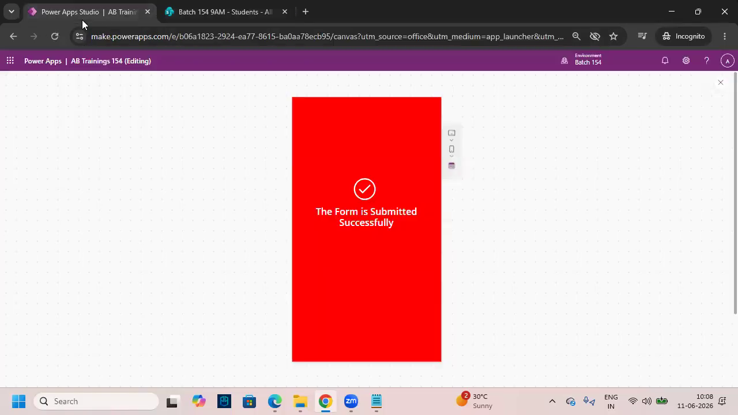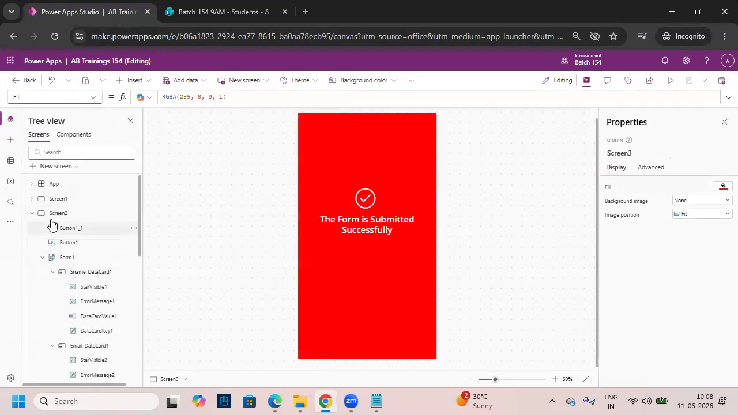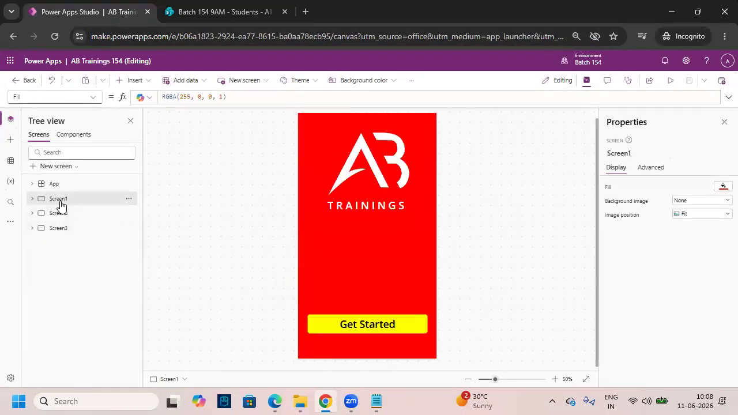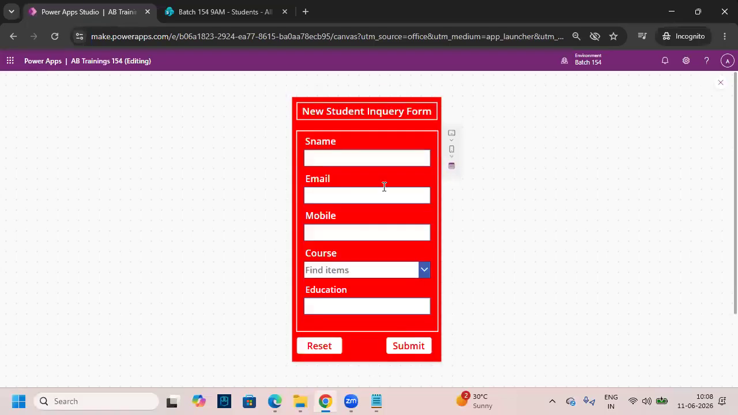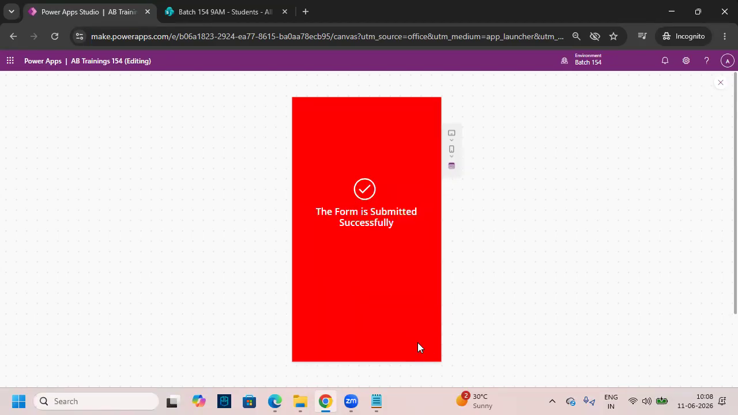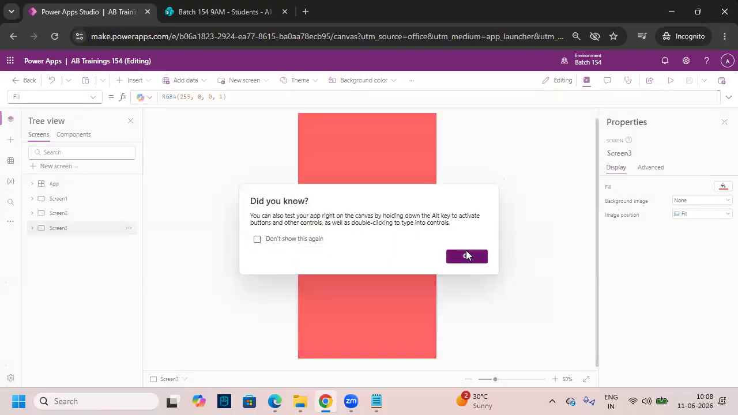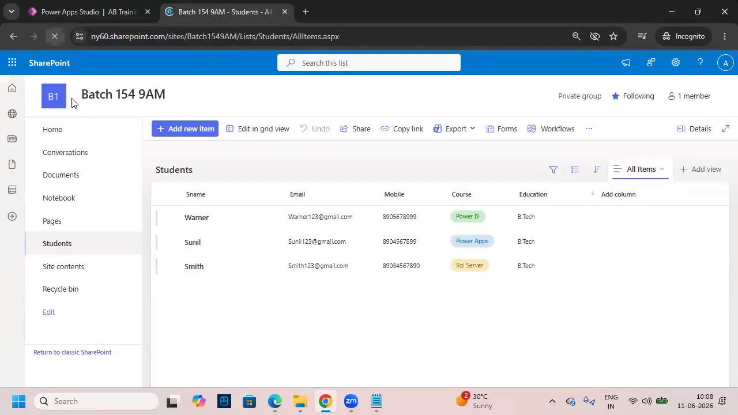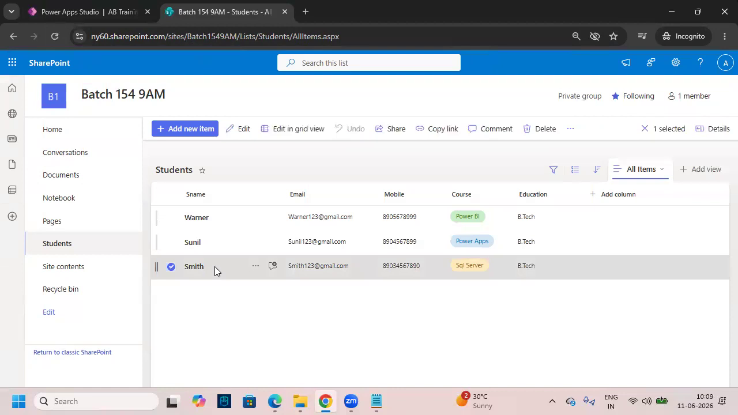So this is how we create one simple app in Power Apps with 3 different screens, where I can click on Get Started to go to the form screen, where you can enter the new students' inquiry data, and then you click on the submit button. It will submit and then go to the success screen. And when I check the data here in this SharePoint list, yes, the record is created.